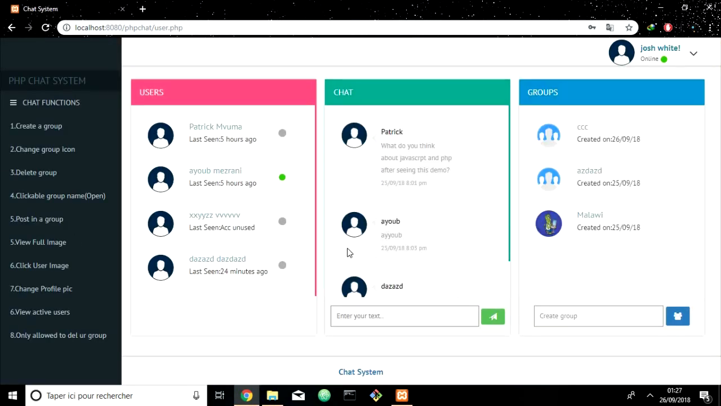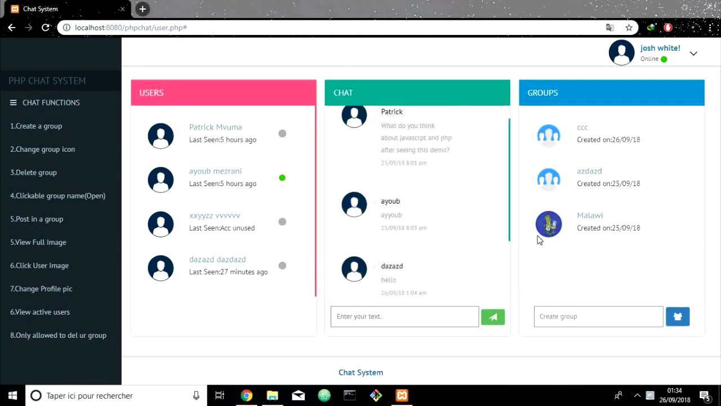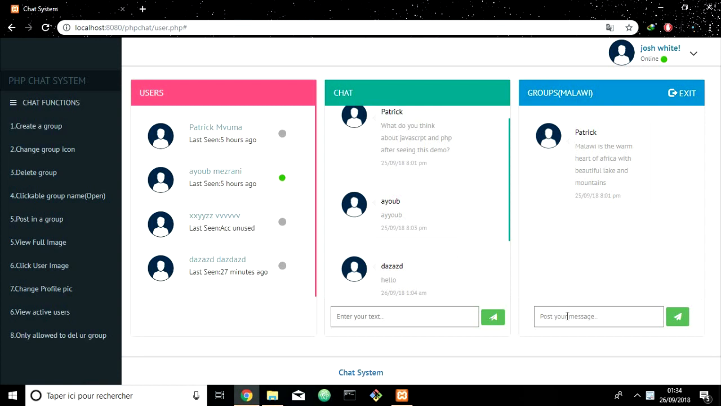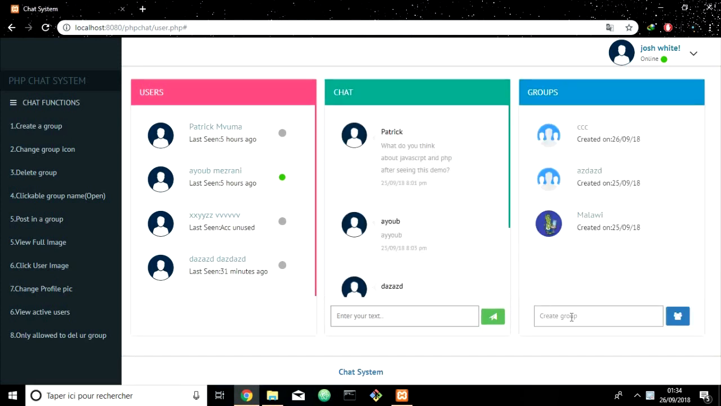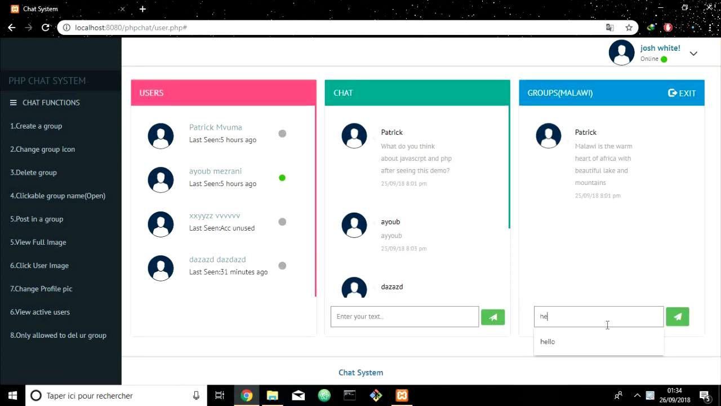So here's the home page of our chat system. This is the users online, and this is the chat box. So here are our three groups, so I can access the first group and send a message. Hello. And the message was sent by Josh. This is the time and the date.